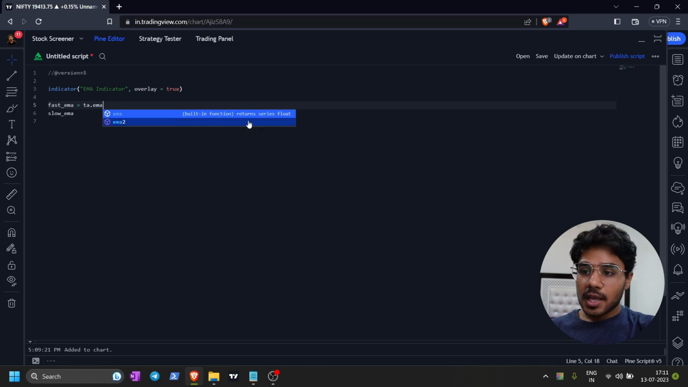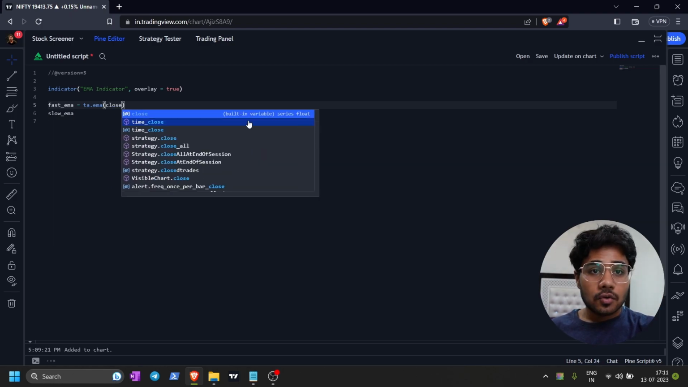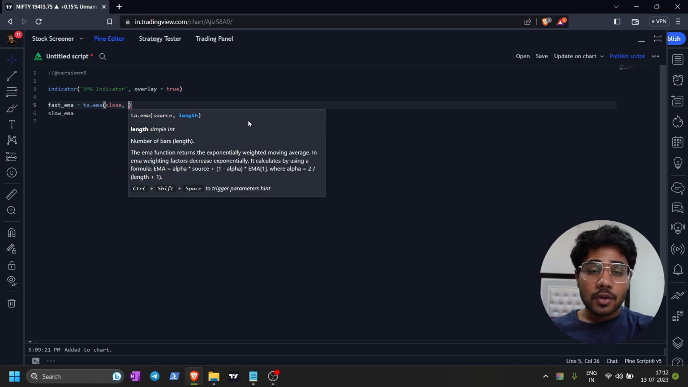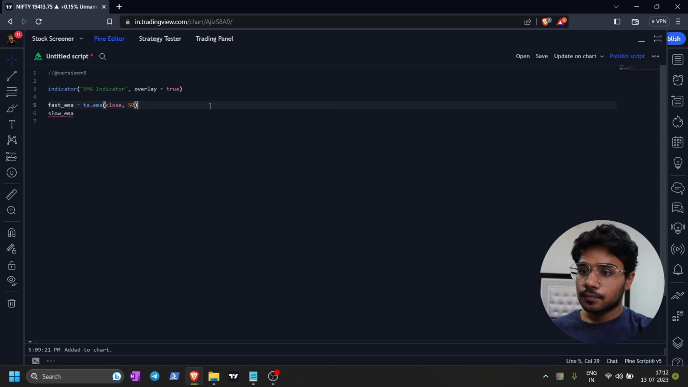So we will write ema, enter, source. Now we will write what will be the source for the EMA. So here the source will be close price, that the EMA will be generated from the close price. So we will just write close. It's that simple. You only need to write close to access the close price of each candle, comma, length. What will be the length of your EMA? So 50 EMA crosses 200 EMA. So for fast EMA we will write the length as 50. You can set it whatever you want.